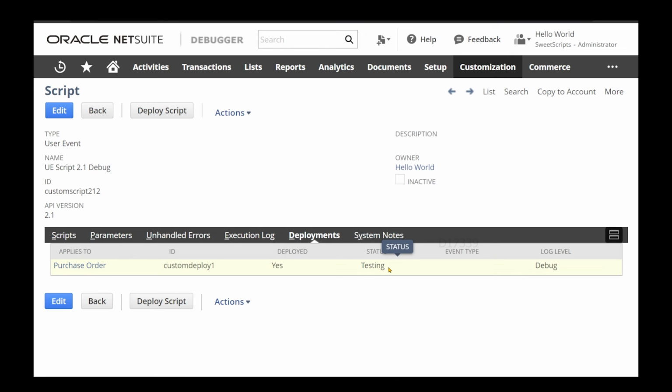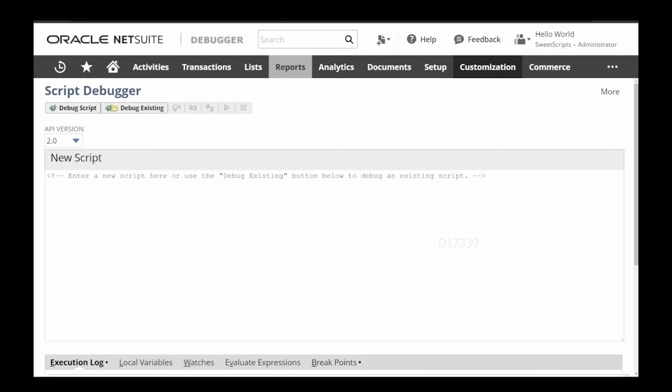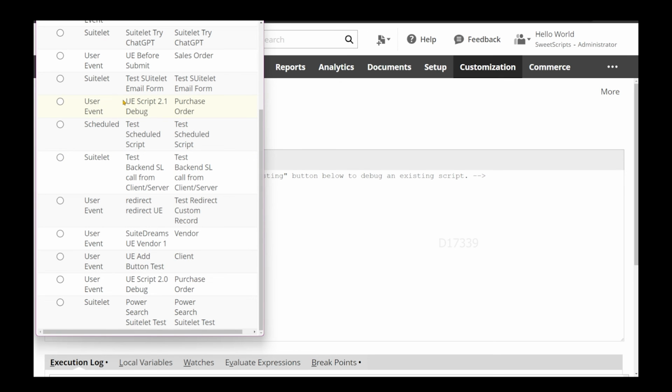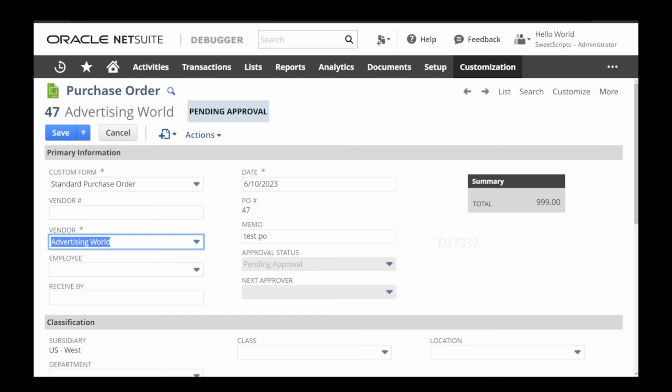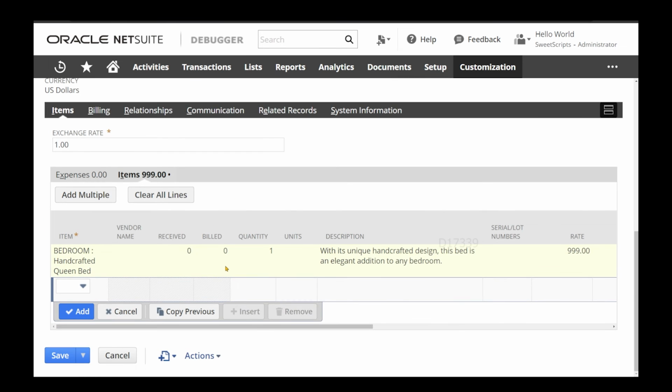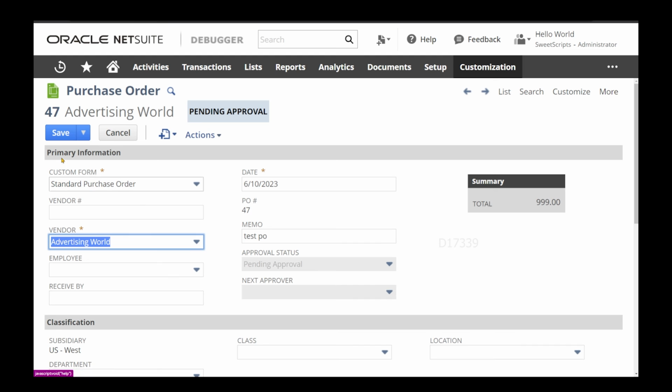As I mentioned before, in order to test your script in a script debugger, you have to make sure the deployment is in testing and you should be the owner of the script. So let's go to our script debugger now, and I'm going to select debug existing. I can see my user event script 2.1 debug here, so I'm going to select that and click select and close. Now if you see, it's waiting for my user action. I have already opened an existing purchase order, which has already been filled out and saved. Now I'm going to click save.